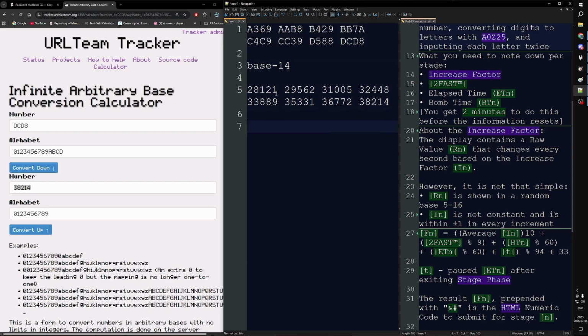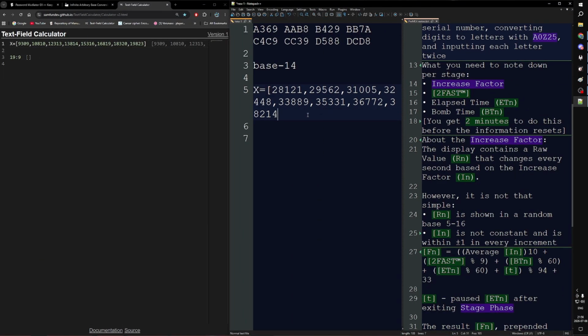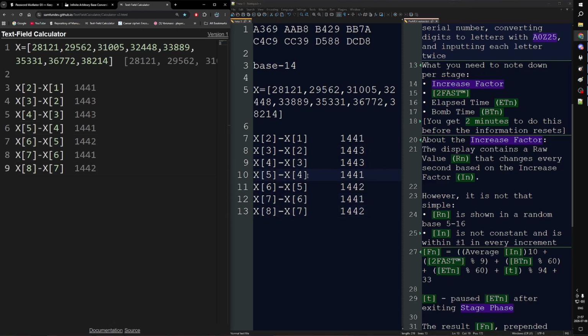Now, the increase factor for a number is just the number afterwards subtracted from the number before. So we do this number minus this number minus this number minus this, and we'll get the increase factor. So let's quickly do that using TFC. Okay, now we have calculated the increase factor by taking the difference between two of these values. And now we notice something. Here it's 1441, here it's 1443, and here it's 1442.